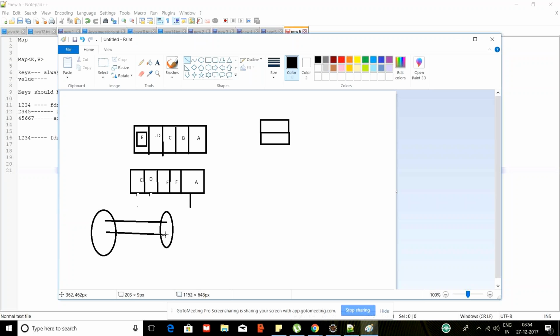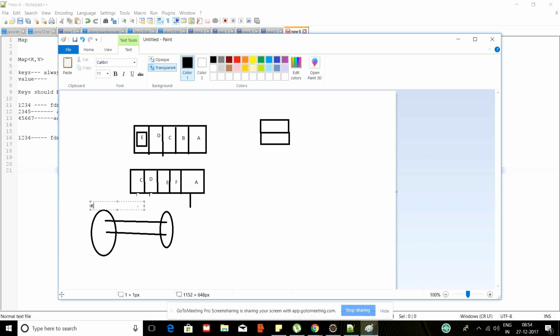So this is a set A maybe. We can call this particular set a key. This mapping is done from key to value. I don't remember the mathematics of what the concept is, but these keys are always unique. You cannot have two common keys.